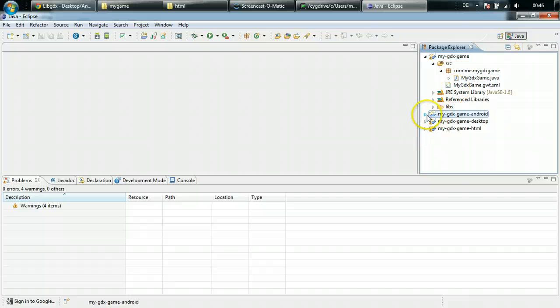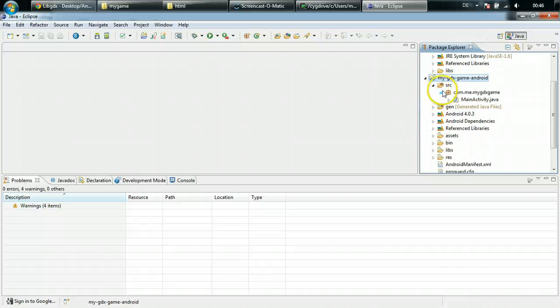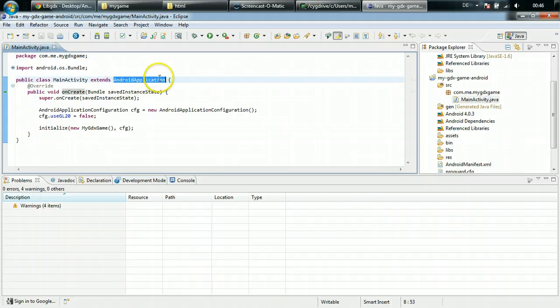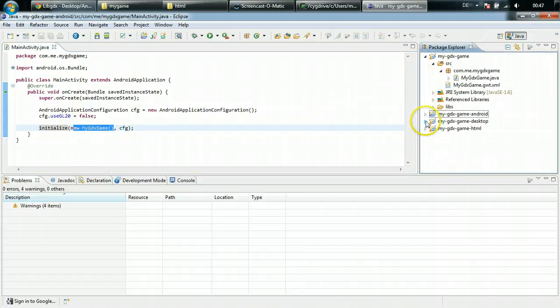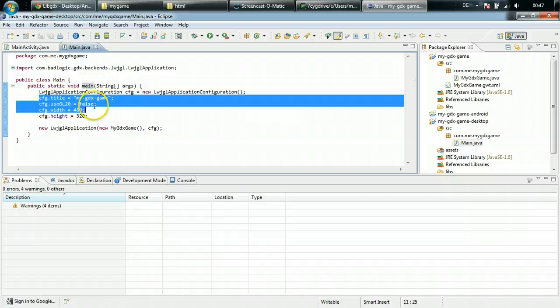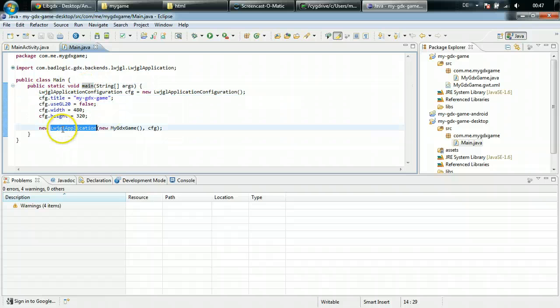So the other projects are the Android project, which only has a single class. All of those things do the same. They create an application for this platform, in this case an Android application, which is an activity, an Android activity. They configure things, and then they initialize themselves so the actual game is executed on that platform. Same is true for the desktop backend. There we go. So we have a main class here with a main method. Again, we configure a couple of things, and then we start off an LWJGL application which runs our game.